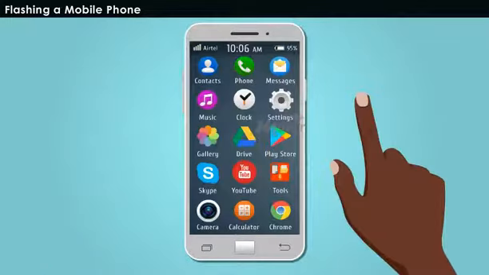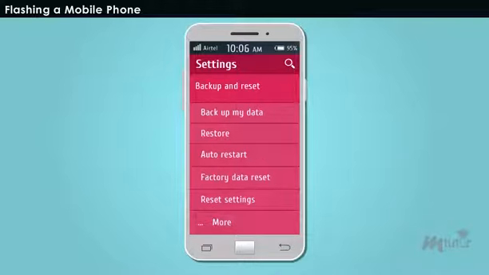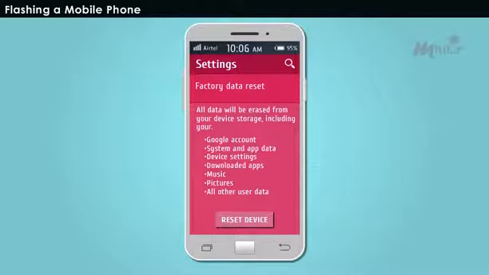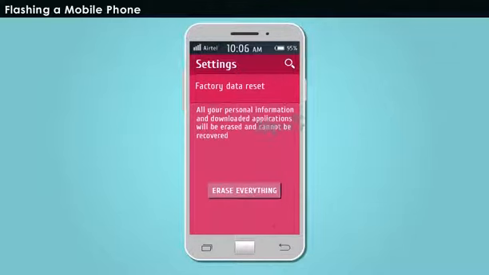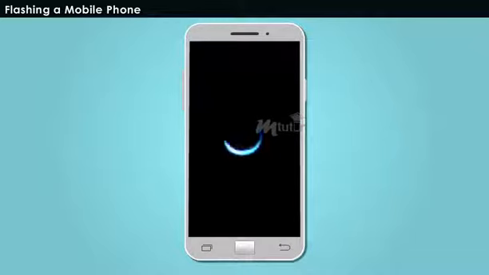Go to Settings in your mobile menu. Click Backup and Reset. That leads to another set of options. Among them, click Factory Data Reset. That gives you the information of what can happen after factory reset. Below the information, you will find an option Reset Device. In that, click Erase Everything and your mobile gets reset and brand new within minutes.